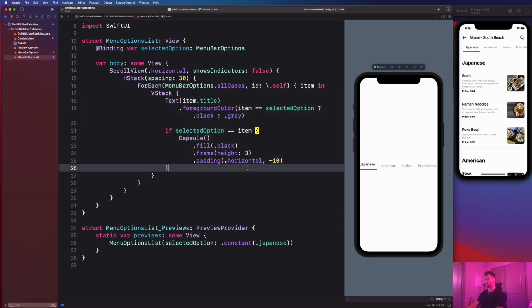We have our little selector there. But you guys will notice now everything looks like it's lower than the Japanese option. Like if I change this to American and resume the preview, you'll notice that American sits higher than everything else because that selector bar isn't available for the other things.